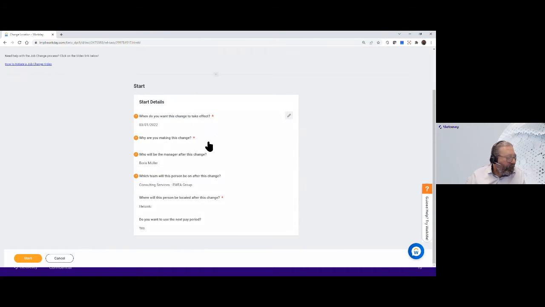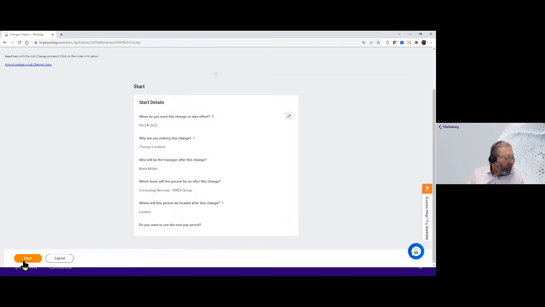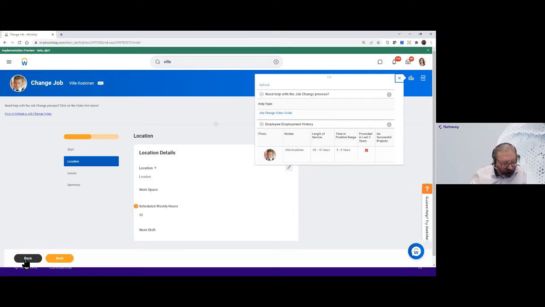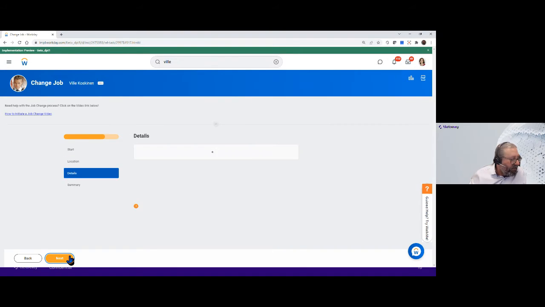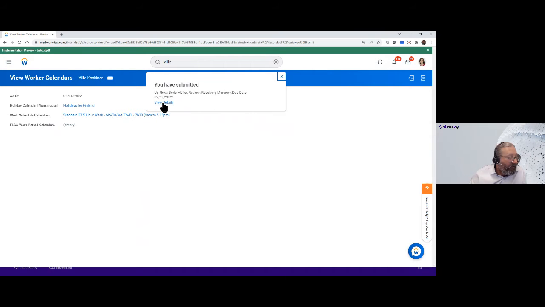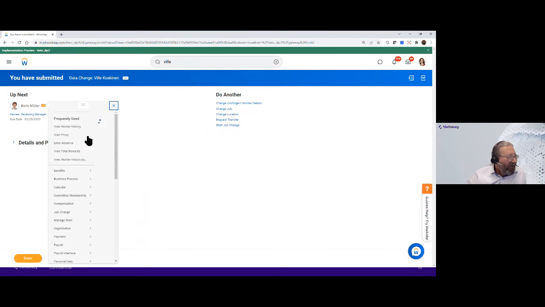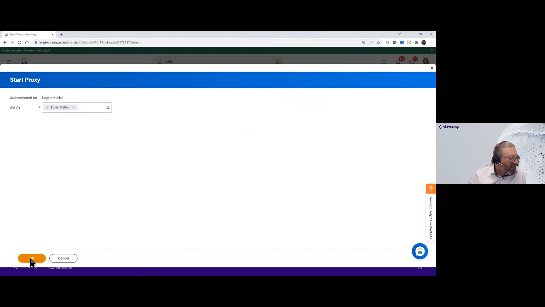If we go and do a change job for him and change location, let's get rid of the pop-up. If we put in a date of, say, towards the end of the month, let's say that we're changing location, and I'm going to remove Helsinki and perhaps put in London. Again, we can just next through this to submit it. And we can see there are some minimal steps that are required with change job, but I'll get through these very quickly. So first off, the receiving manager needs to approve that.